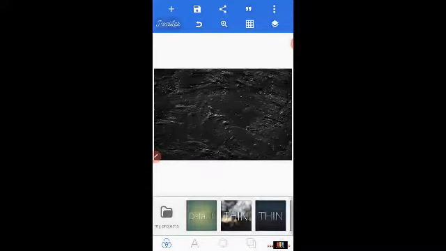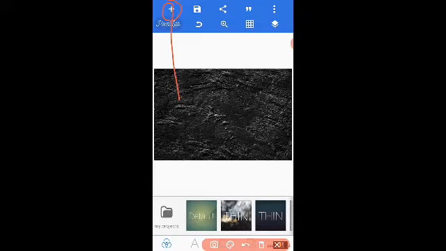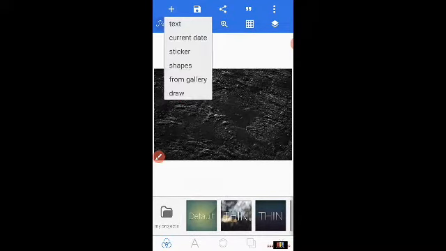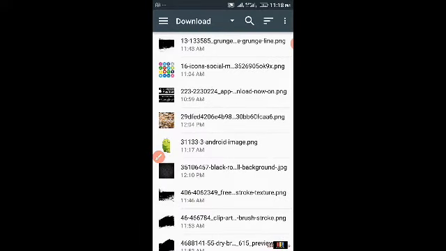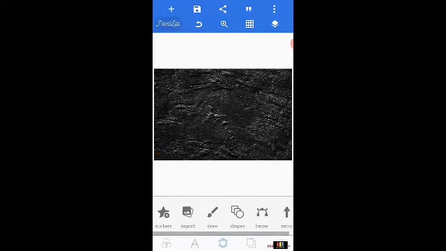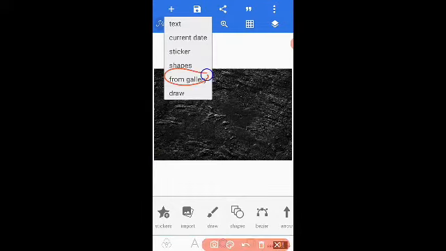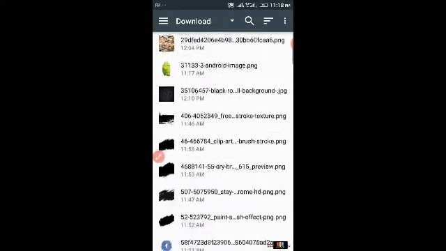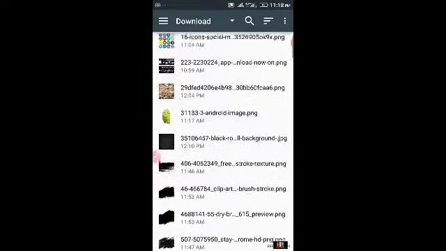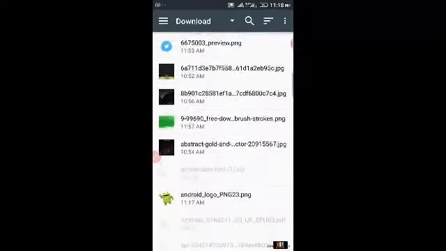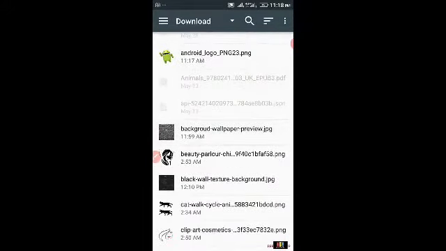This time around I'm going to click on this plus, then from gallery. This method is the same thing as importing an image from here too. So we are just importing an image. This one is the background. I'm clicking on the plus, from gallery I'll tap. Then this time around I'm going to import something like this. Let's look for a marble background.